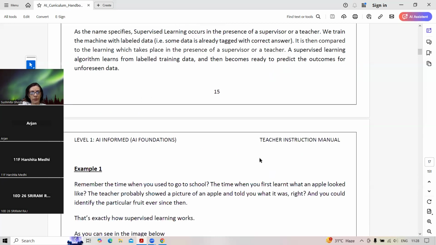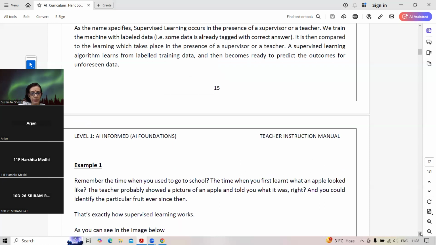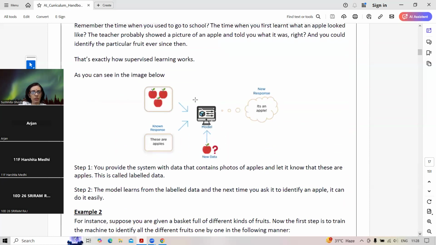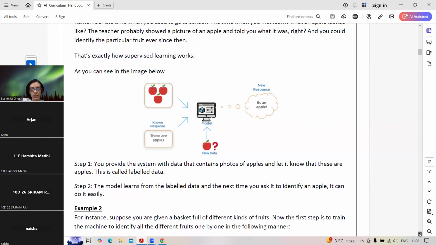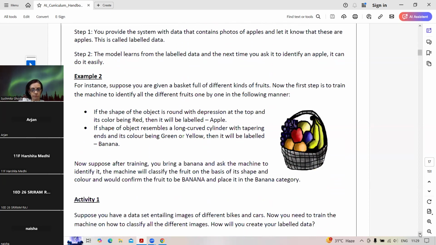Right? So that kind of examples are given to you. I'm telling him or the model that these are my apples. So जब हम नया data उसको देंगे, he will be responding by saying this is an apple. So that is the supervised learning.